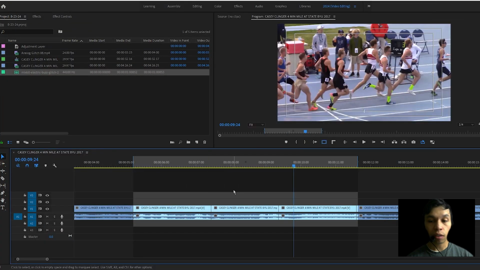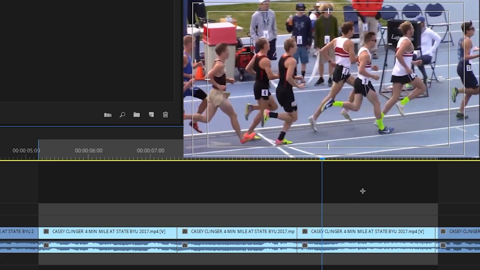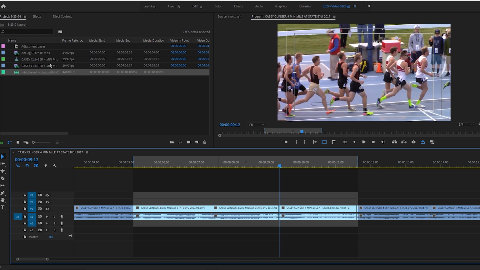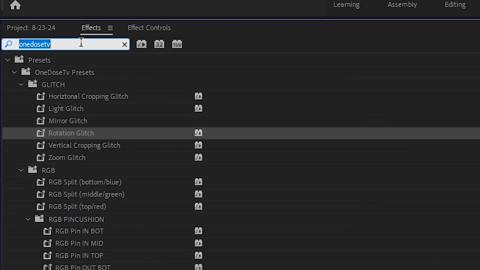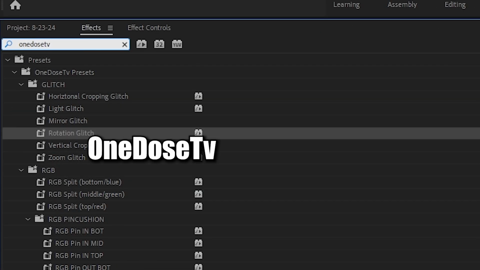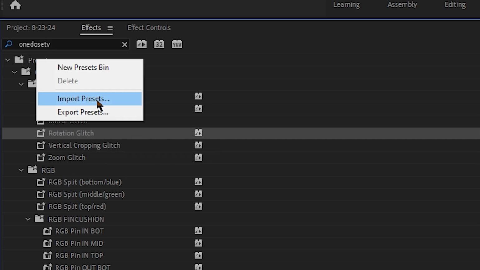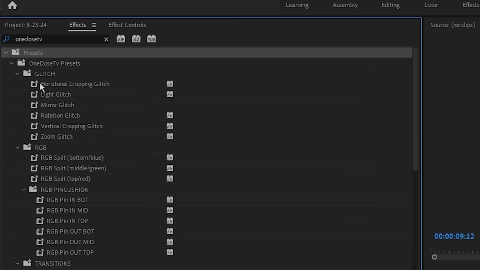Step 1 is to locate the video clip or clips you would like to add the free glitch or transition. In this case, I have the same video clip, but it's split into 3 different segments. The first step is to go into effects and type in my preset, Windows TV glitch. You can import the preset by right-clicking preset, clicking import presets, and locating it on your computer or desktop. We have a list of different presets under glitch, the drop down arrow.